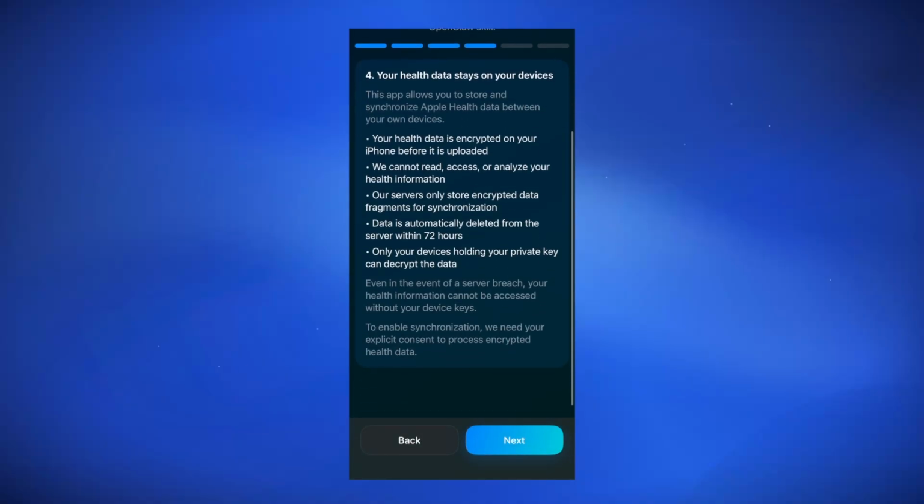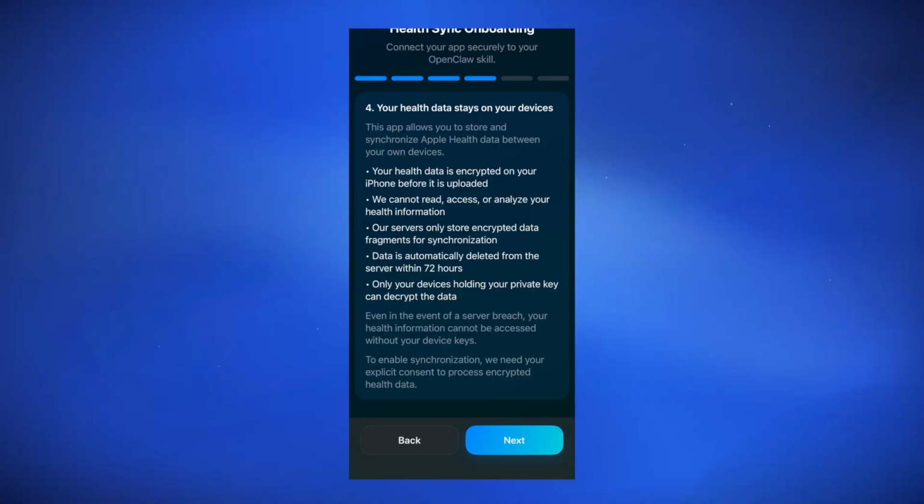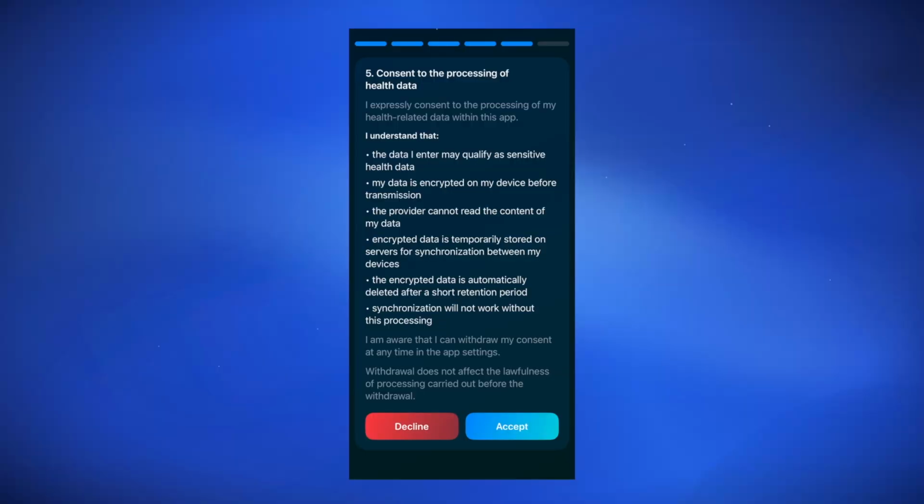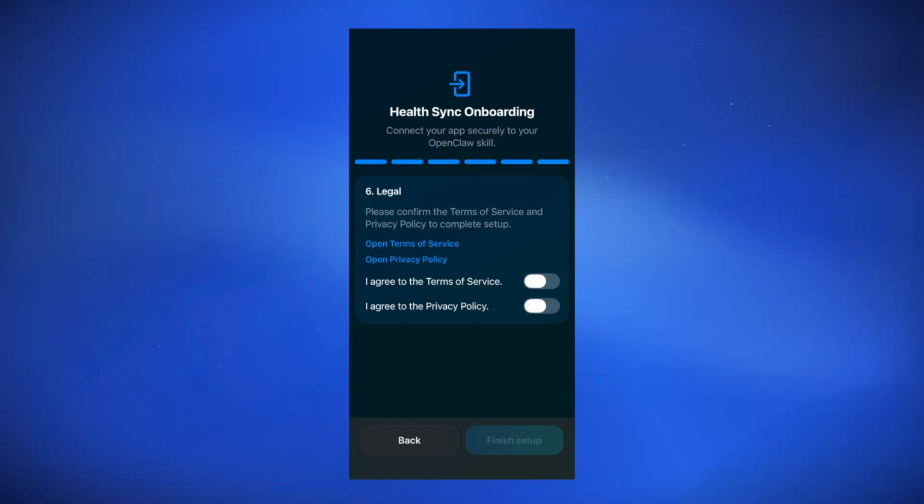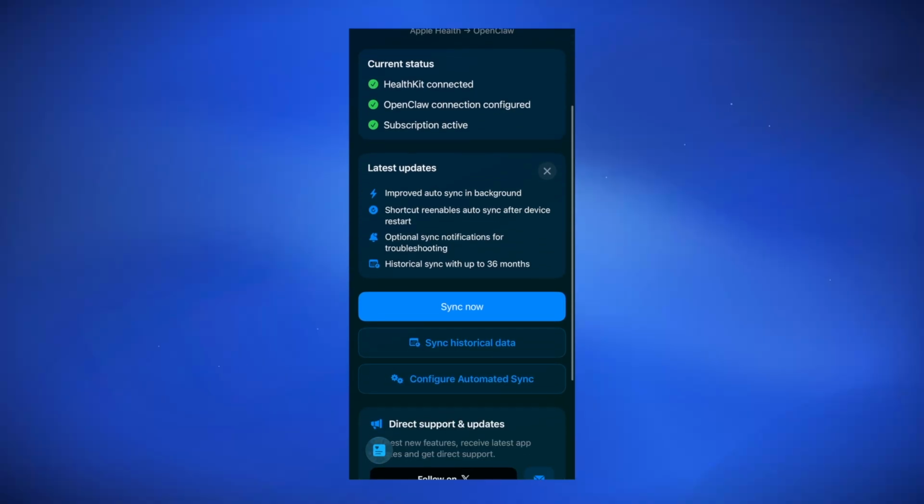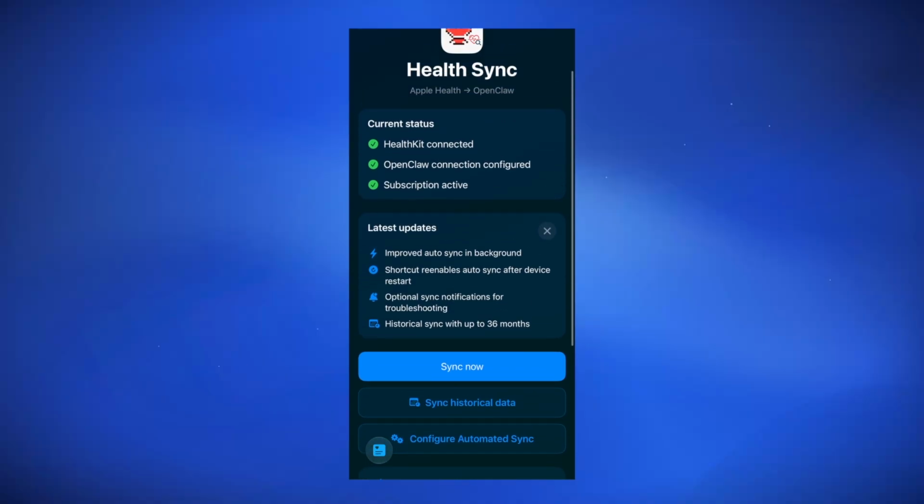I see some further information here about how the data is exactly handled, and I need to accept that here. You can for sure go through all of that in much more detail. And then finally, I just have to accept the terms of service and privacy policy, and I can finish the setup. So now I have a fully connected Health Sync for AI agents set up, and I can now start with the first thing that the agent recommended to us.